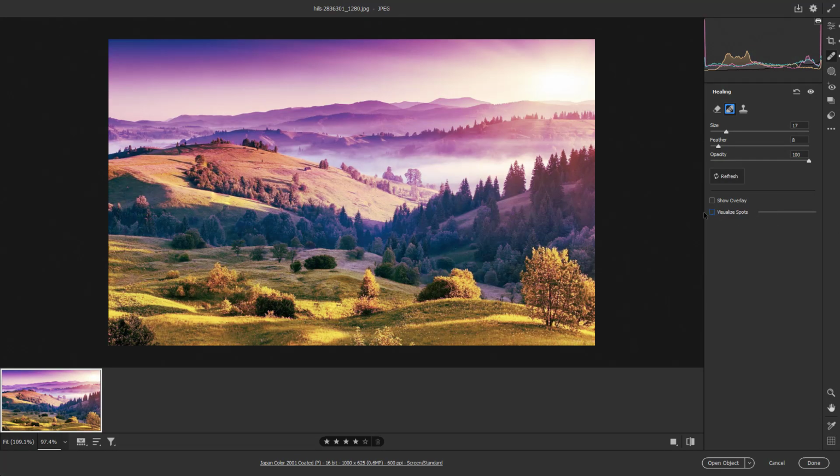And that is how you can utilize the Heal Brush tool inside of Adobe Camera RAW and utilize samples as you like. So I hope you guys learned something as always.